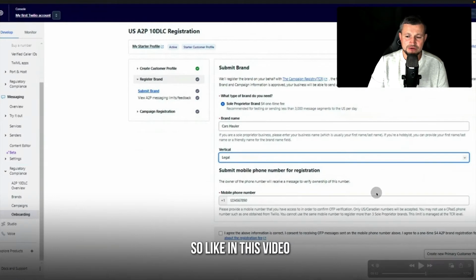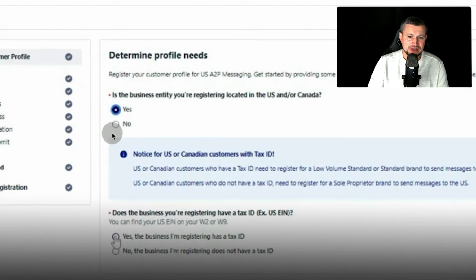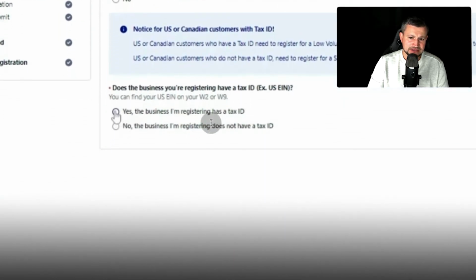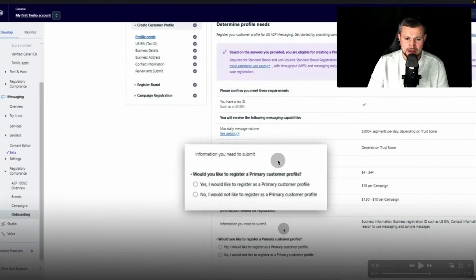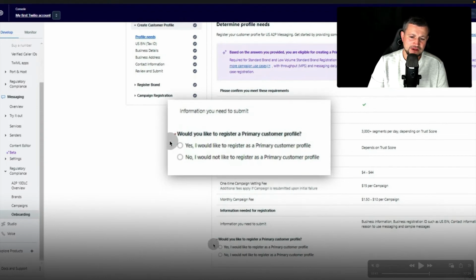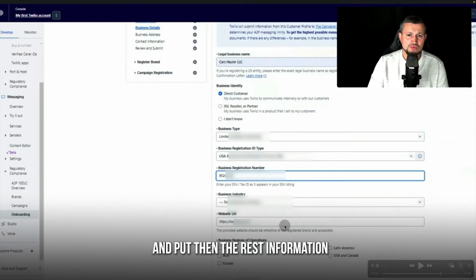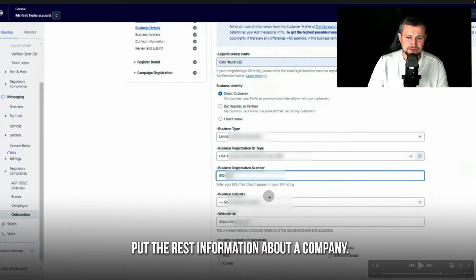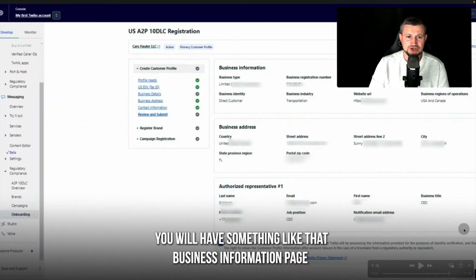So like in this video, you go through the registration process: business registered and located in the United States, yes. Registered has tax ID, yes. You need to select 3,000 messages per day, and you like registered premier custom profile, yes. And then you need to put the tax ID here and then the rest of the information. You need to select direct customer and put the rest of the information about the company. You will have something like that, the business information page.